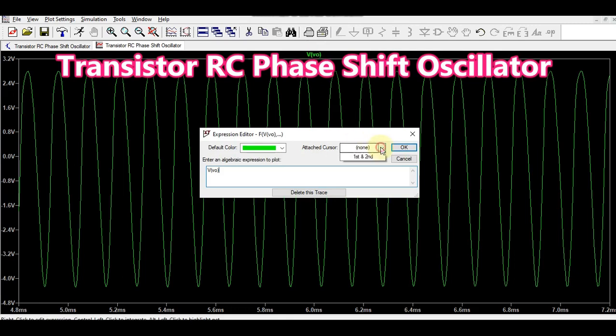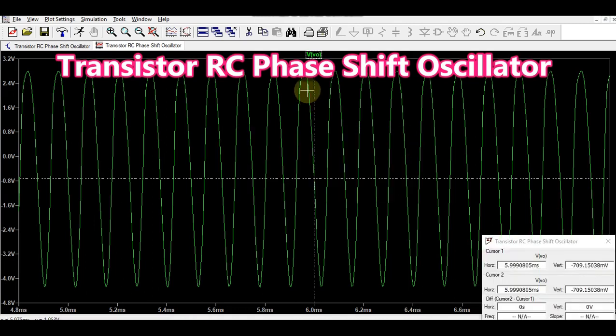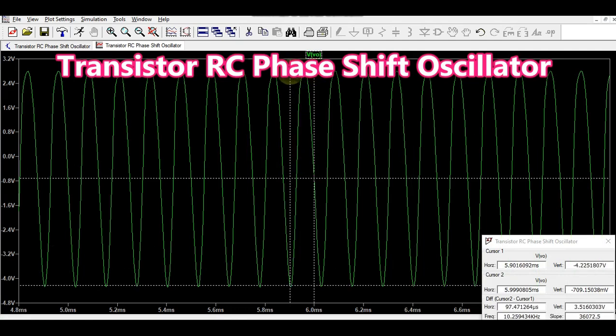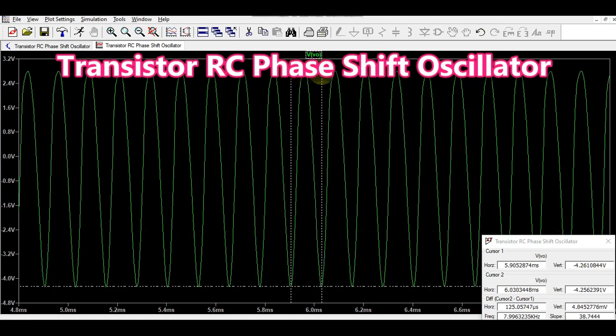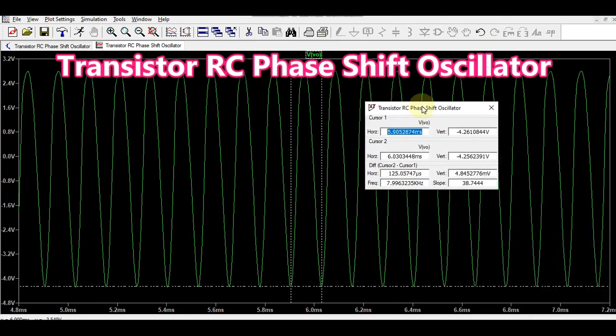You have to add two cursors, go to Attached Cursor. So add two cursors, 1 and 2, click OK. Now you have two cursors, this is cursor 1, you can place it anywhere here, right? Okay, and you have the second cursor, you can place it anywhere here. So you can see here the frequency for this RC phase shift oscillator is 8 kilohertz, right? 7.996. It is very close to 8 kilohertz.